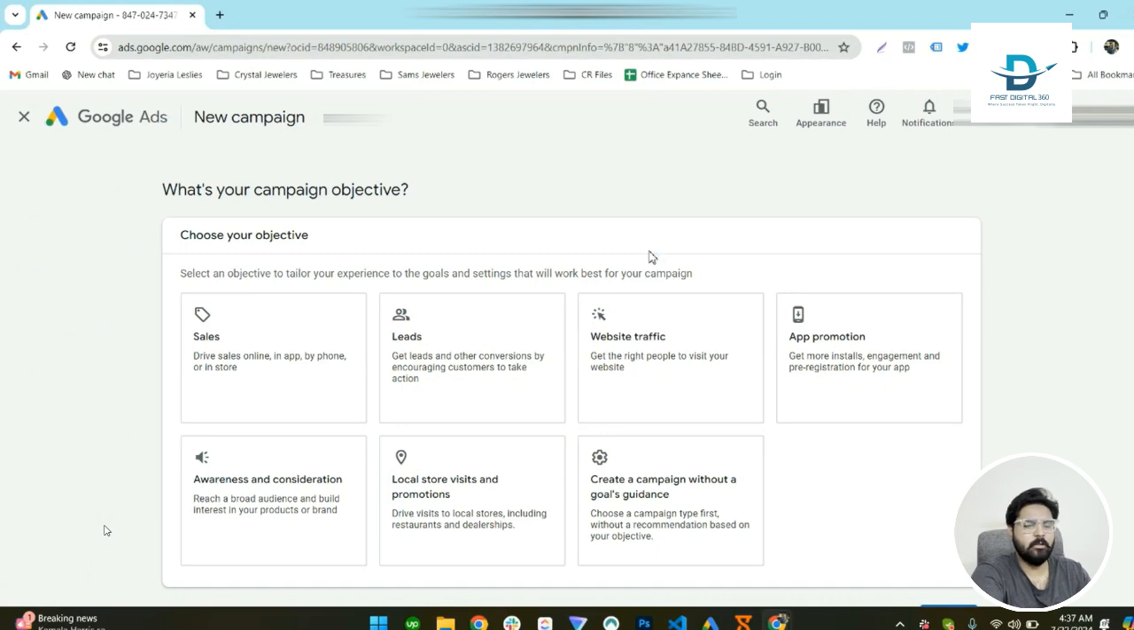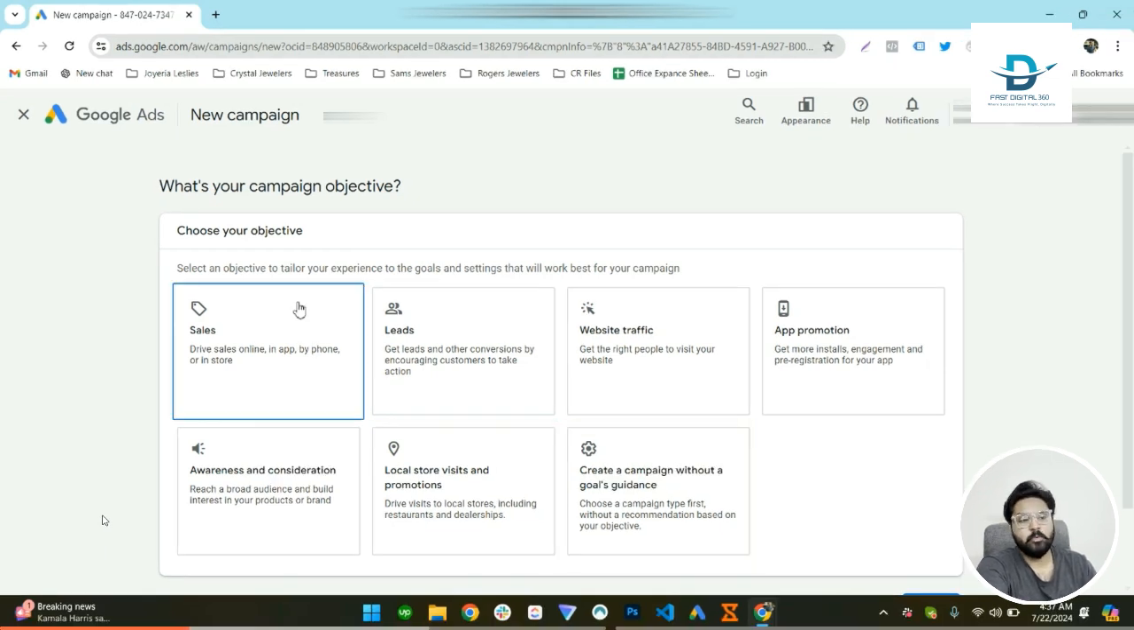Once you click on that, it will redirect you to the objective. Basically, with the objective, you have to tell Google what you are creating the campaign for. Either it's for leads, sales, website traffic, app promotion, or a local business, or if you don't want to tell Google anything, you can create the campaign without goal guidance. But as we are creating SPAGs, we will go with sales.